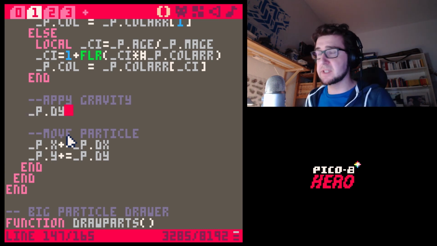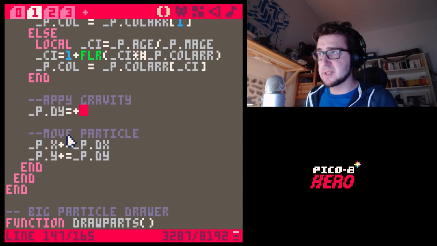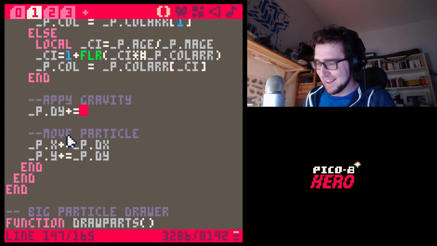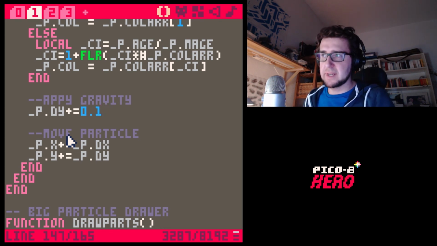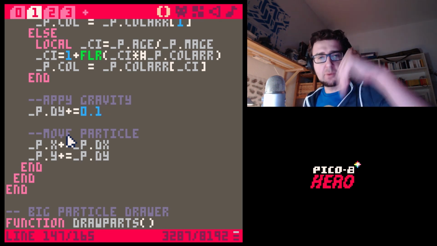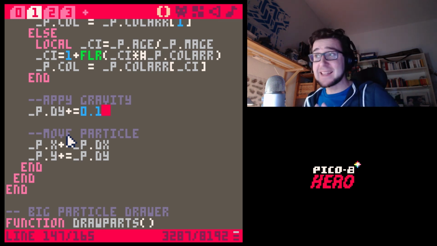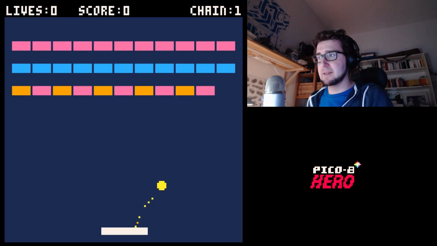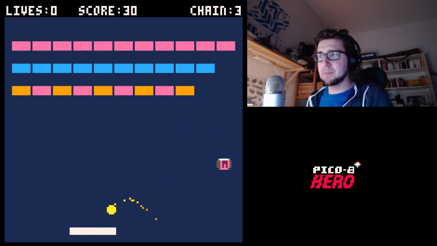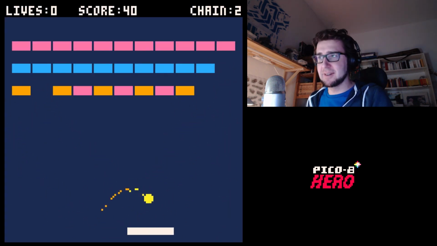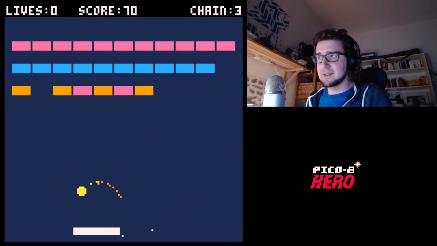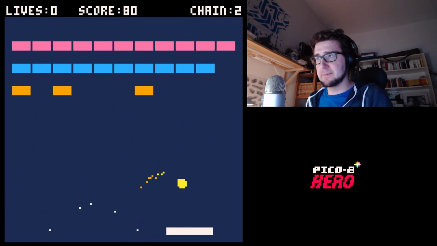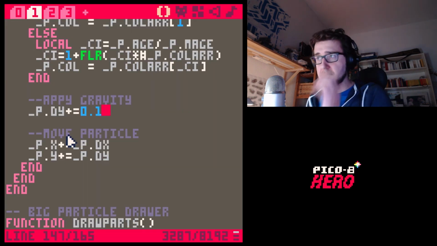So p.dy plus equals, plus equals 0.1. Let's try it like this. So every frame, the y acceleration gets faster. That's it. That's all there is to gravity. Now see, our particles are now falling down, because we applied it to the trail particles as well. That's all gravity is.